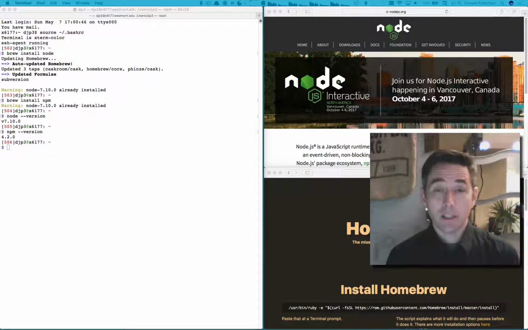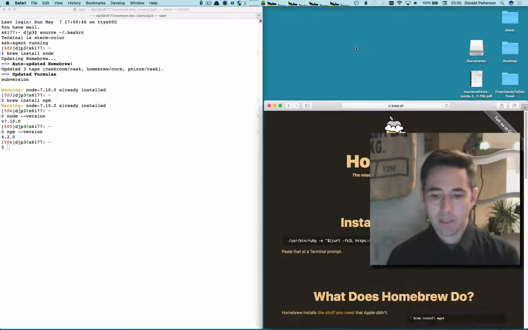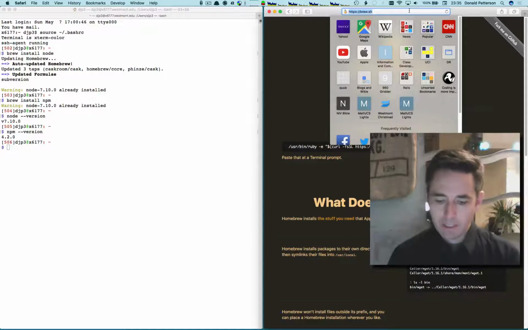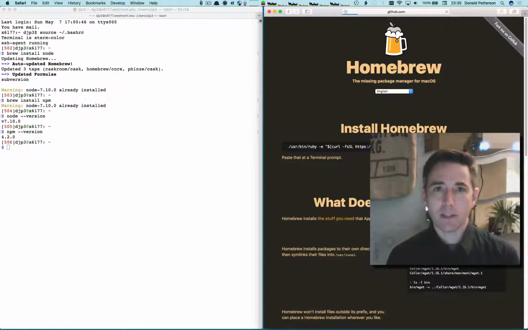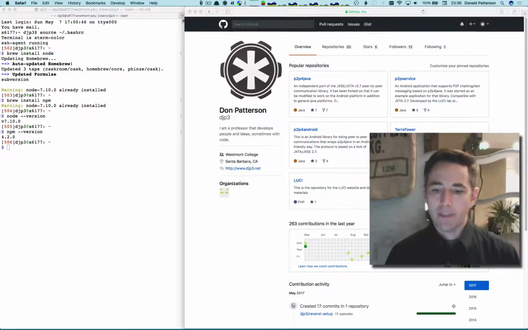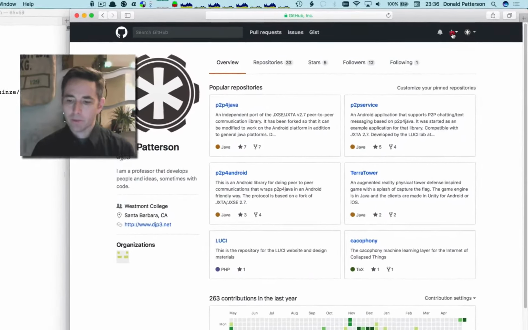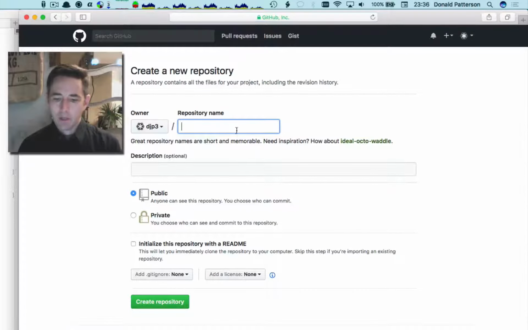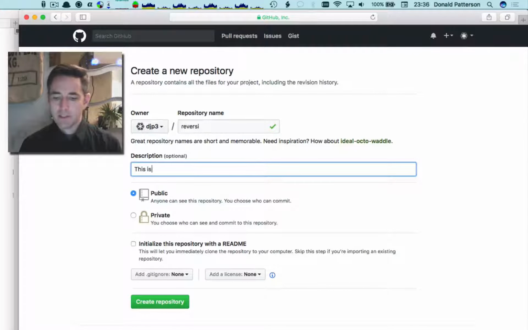Now we're going to go to GitHub and create a new project for this software. I've been prototyping it on GitHub, but I'll go ahead and start a new one so that we can see it from start to finish. Go ahead and log in on your account, and then we're going to create a new repository with the little plus button here. I'm going to call it Reversi for mine, and that looks good. And this is a web application version of the game Reversi.